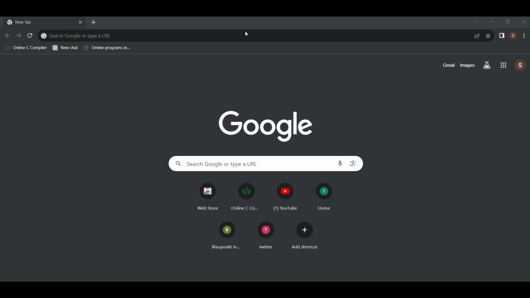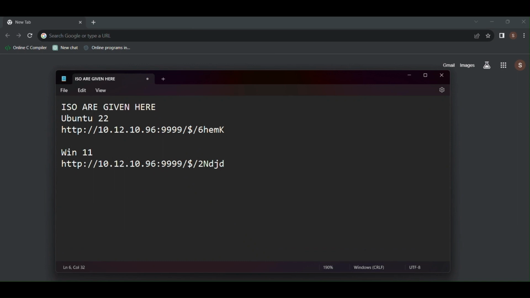Hello everyone, this is Vishwas and I am going to give you a tutorial on how to create a dual boot setup for Windows 11 and Ubuntu 22 in VirtualBox.